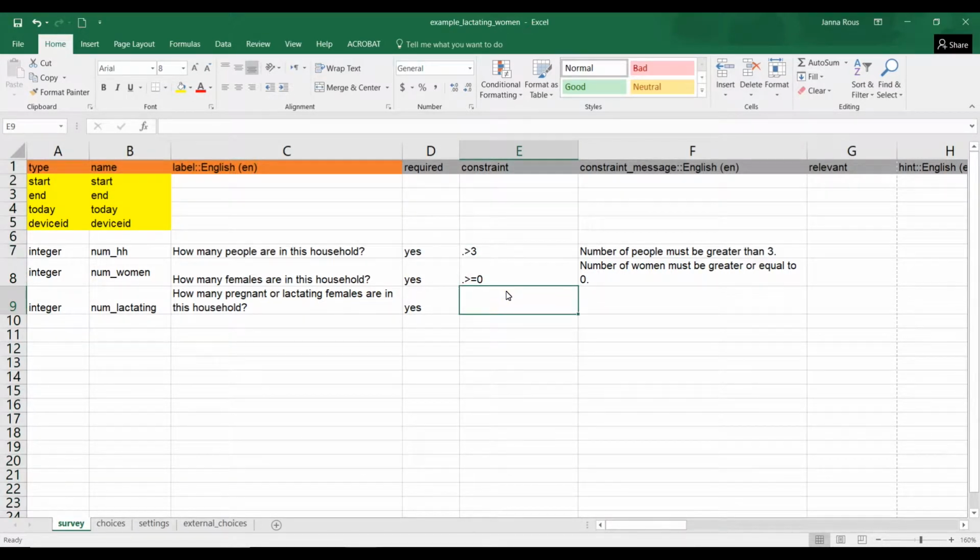Now, this tutorial is all about how we make sure that the answer they enter is greater than or less than a number that they entered previously. So how many people are in this household? We've said that number must be greater than 3. Now, how many females are in this household? We've said it has to be greater than or equal to 0, but we can't have more females in the household than there are members total in the household.